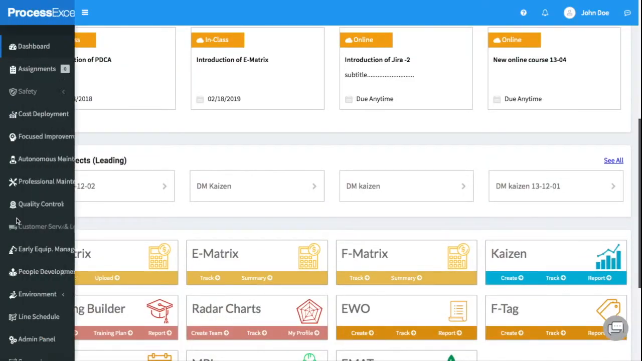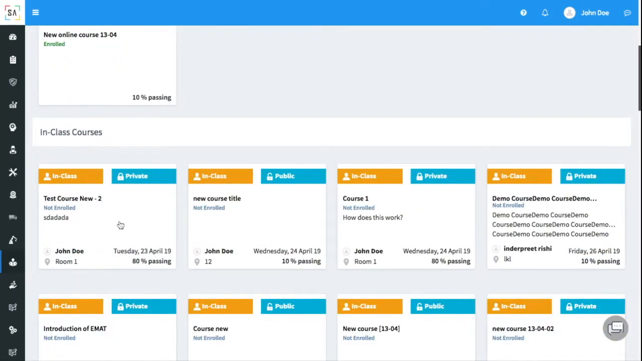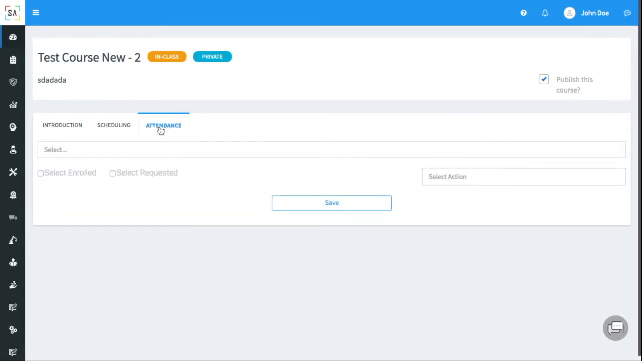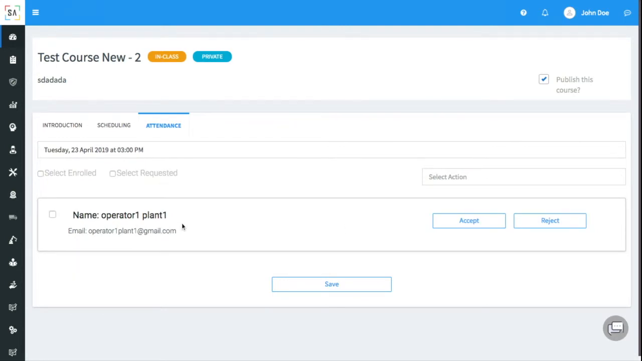Let's go ahead and log back in as a manager who can review and accept that request. So again, going back to the All Courses page and going to the same course, logged in as a manager or an instructor. In the Attendance tab here, when I select the available schedules, over here you will see all the users who have requested access for this course. So I can simply go ahead and accept or reject this request. Click on Save. Similarly, all requests coming in to enroll in this course can be accepted or rejected using this option over here.